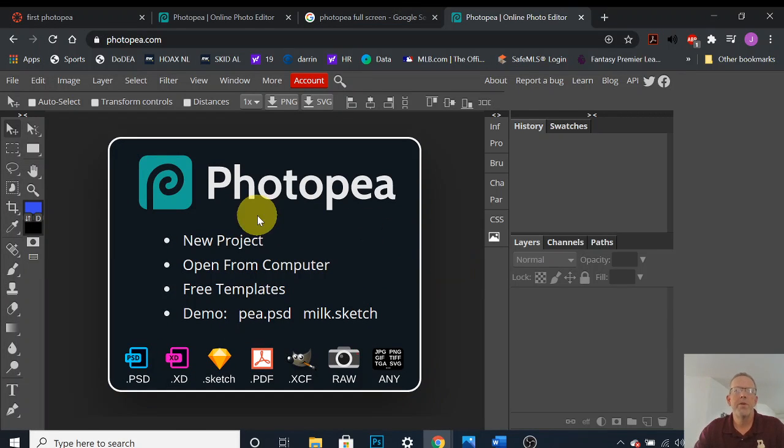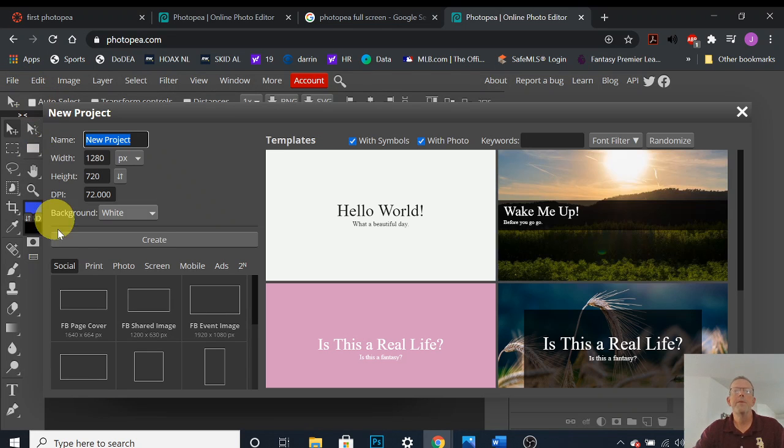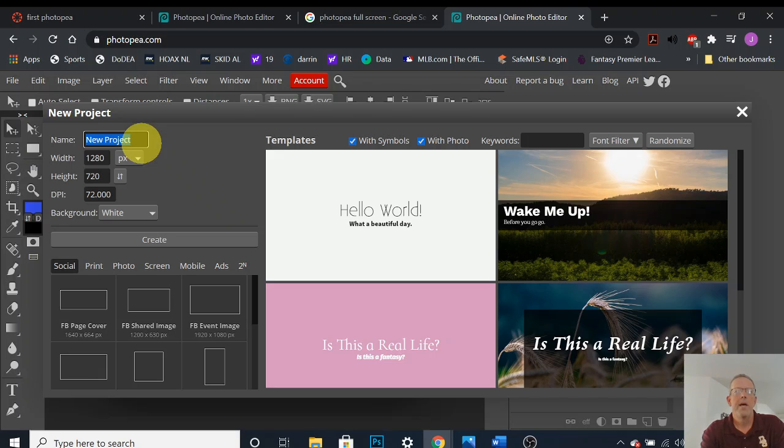So first thing we have to do, of course, is start with a new project. So we're going to go to File up here in the top left, and New. At this point, we have templates, but I'm not worried about the template. We're going to keep it simple. When you hit New, it gives you a project. It says New Project, highlighted in blue. That means you can just start typing and call it whatever you want. I'll call it Photo P1.